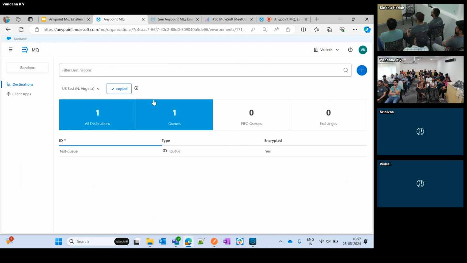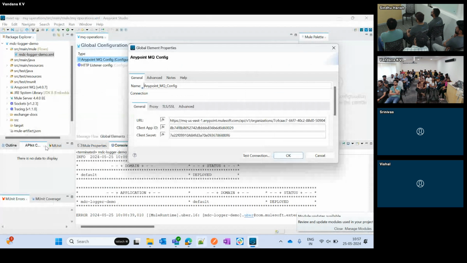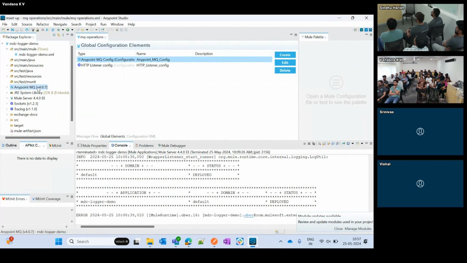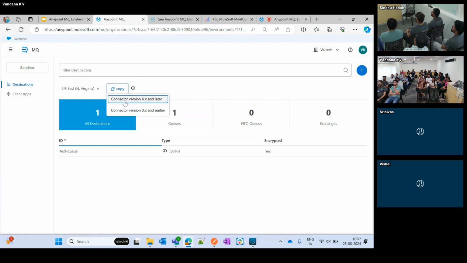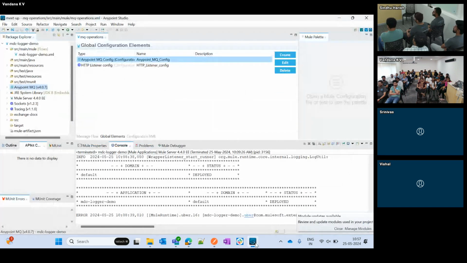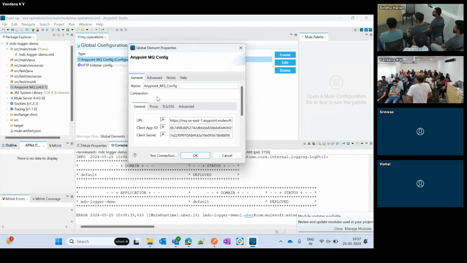So my version currently is, I'll show you the version as well. You can see here, this is 4.0.7. So it is 4x and later. That's why I'll have to select the first one. Then it automatically gets copied onto your clipboard and you can paste that URL here.